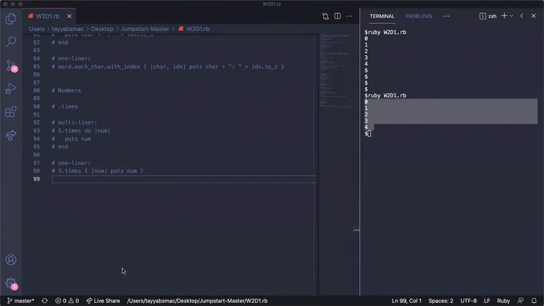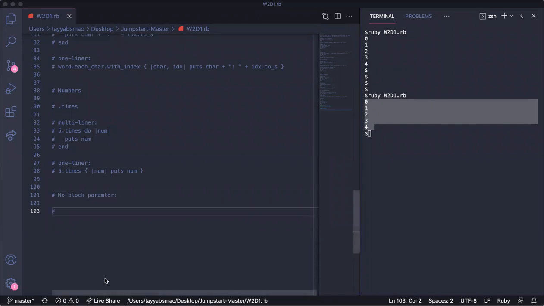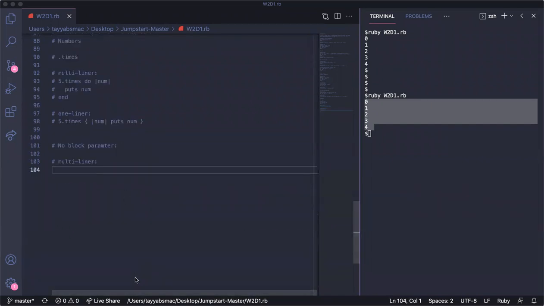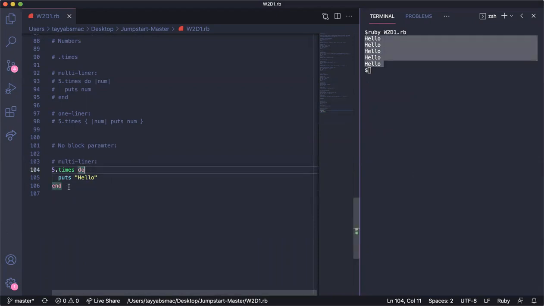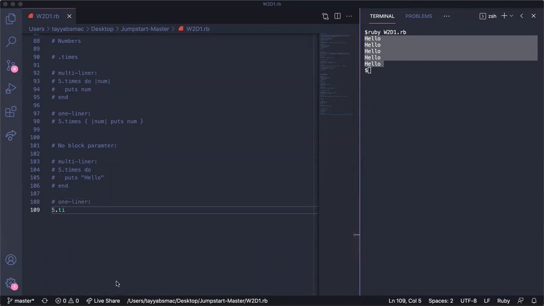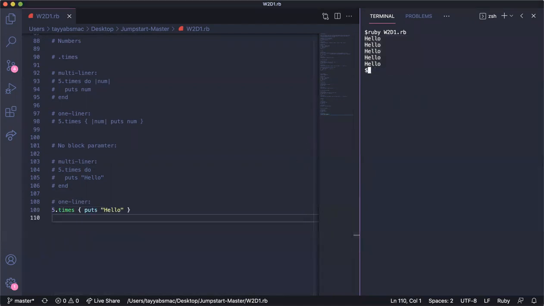So when we write the dot times with no block parameter, that's how come here it says no block parameter. Multi-liner version up first. So let's just say we wanted to print out hello 5 times, right? We do 5.times do, and then on the next line just puts hello. And then we put our end keyword. So if I clear this up and give that a run, you'll see that we get 5 hellos being printed out. Nice. And to write this as a one-liner, all we have to do is 5.times, open curly brace, puts hello, close curly brace. And if we give that a run, you'll see we get the same exact output as before.